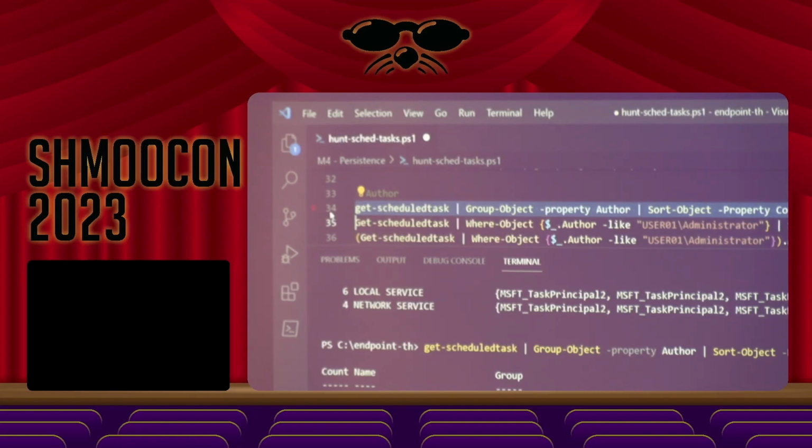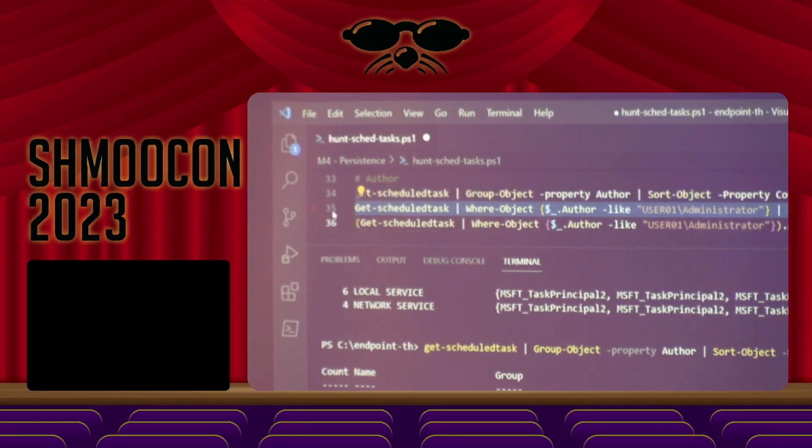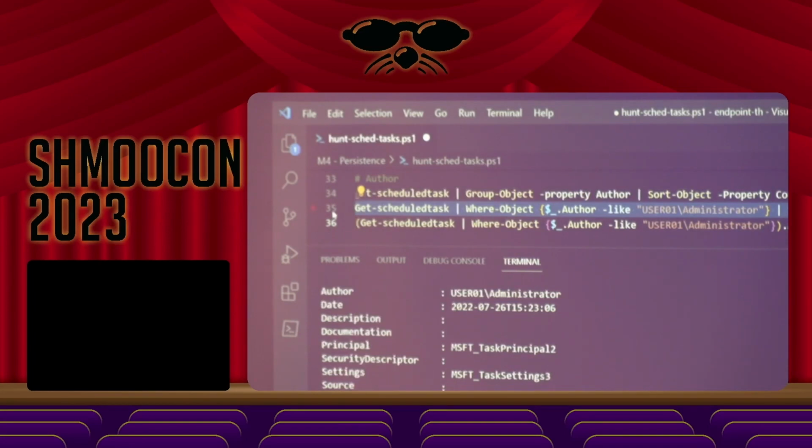One does stand out as a bit anomalous here, and that is user01/administrator. So that's the hostname of the machine and the local administrator account. When creating scheduled tasks, it's not necessarily a normal thing for the local administrator to create scheduled tasks within an environment. And so if we wanted to dig into that a little bit, we could filter on that scheduled task with the administrator as the author. And we return back this task.